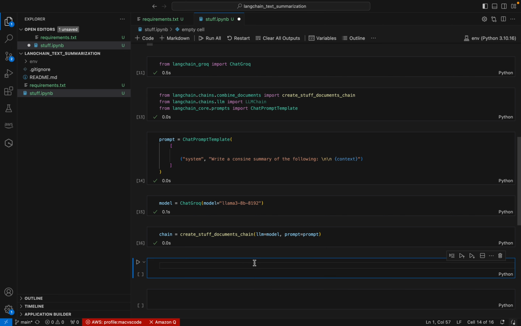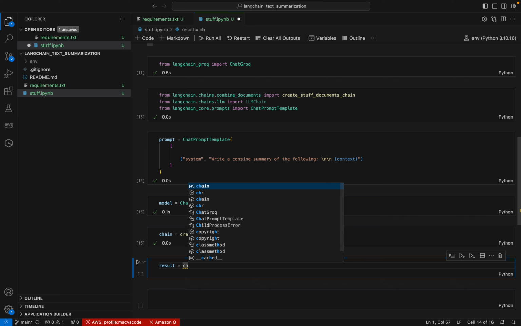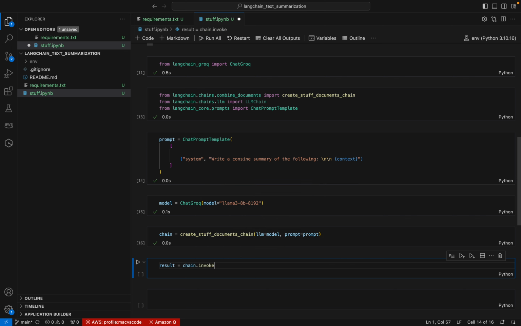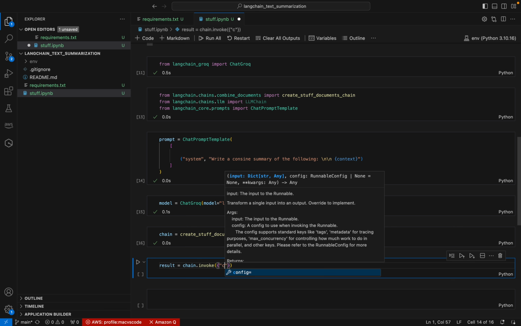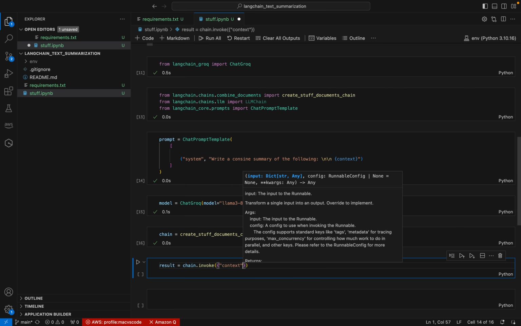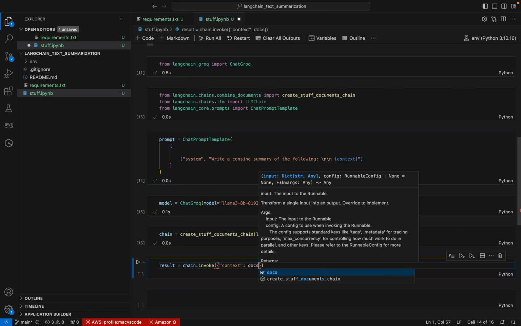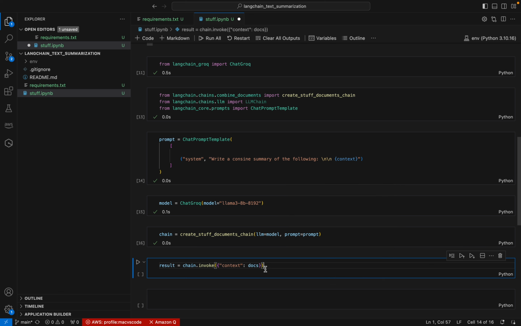Now what we can do is use chain.invoke. In chain.invoke we pass the context, and the context will be the doc. So we are passing this document to the context, and here we are saying: write a concise summary of the following context. So we'll see the result here.